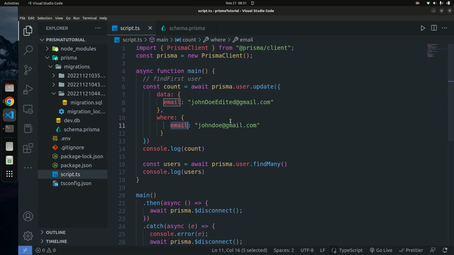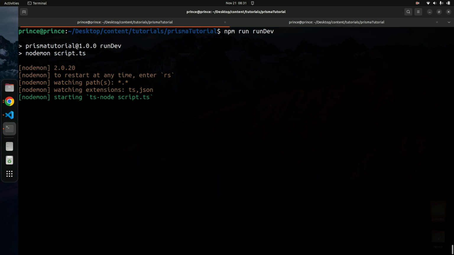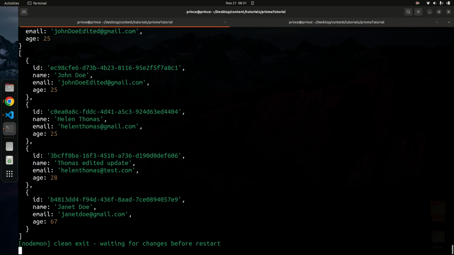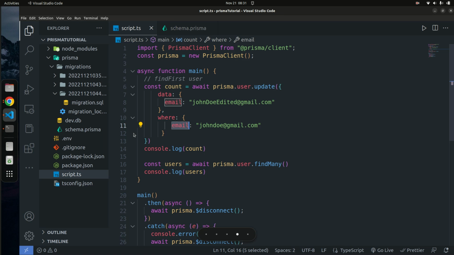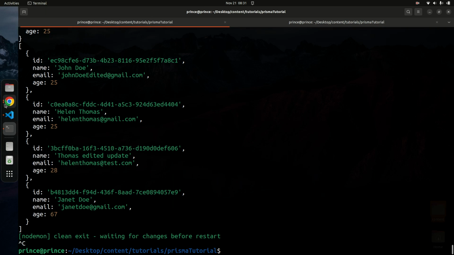So once we have that, I'm just going to clear the terminal and then run this one more time. So yeah, if I check Thomas Doe, now I can say Thomas Doe edited email, and that's that. I can edit a different user email. So that's how you can use update for that. I'm just going to go ahead and stop the server.